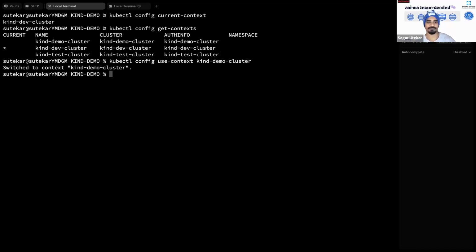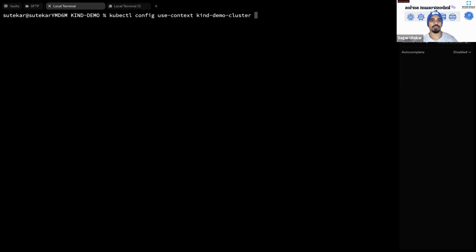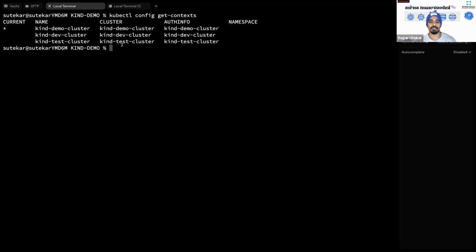Perfect. As I mentioned in the beginning of the video, for the demo I'm going to use the dev cluster for the practical. To switch to that context, I'll use the command kubectl config use-context and the context name. Now I'm accessing my dev cluster and I can perform the actual kind demo.